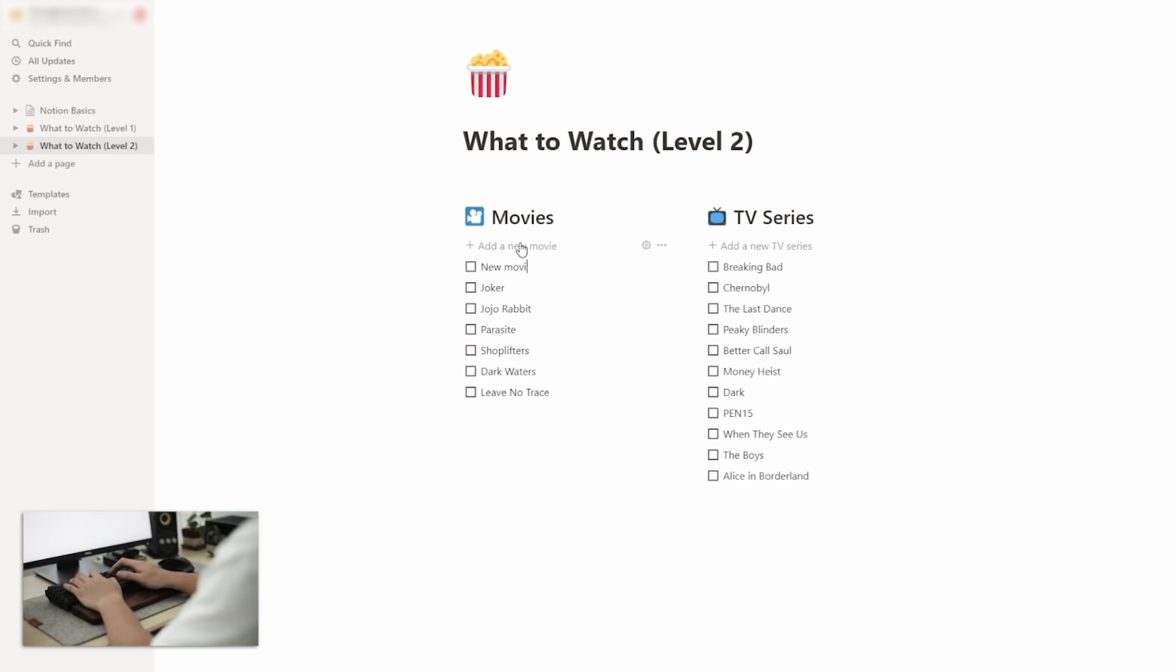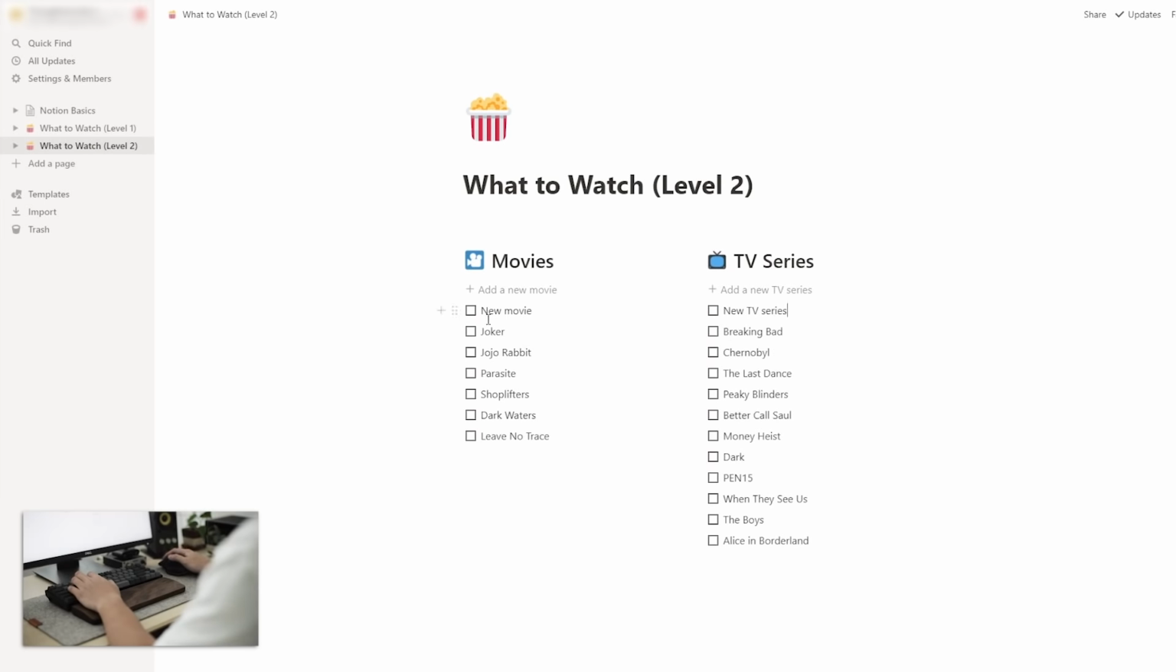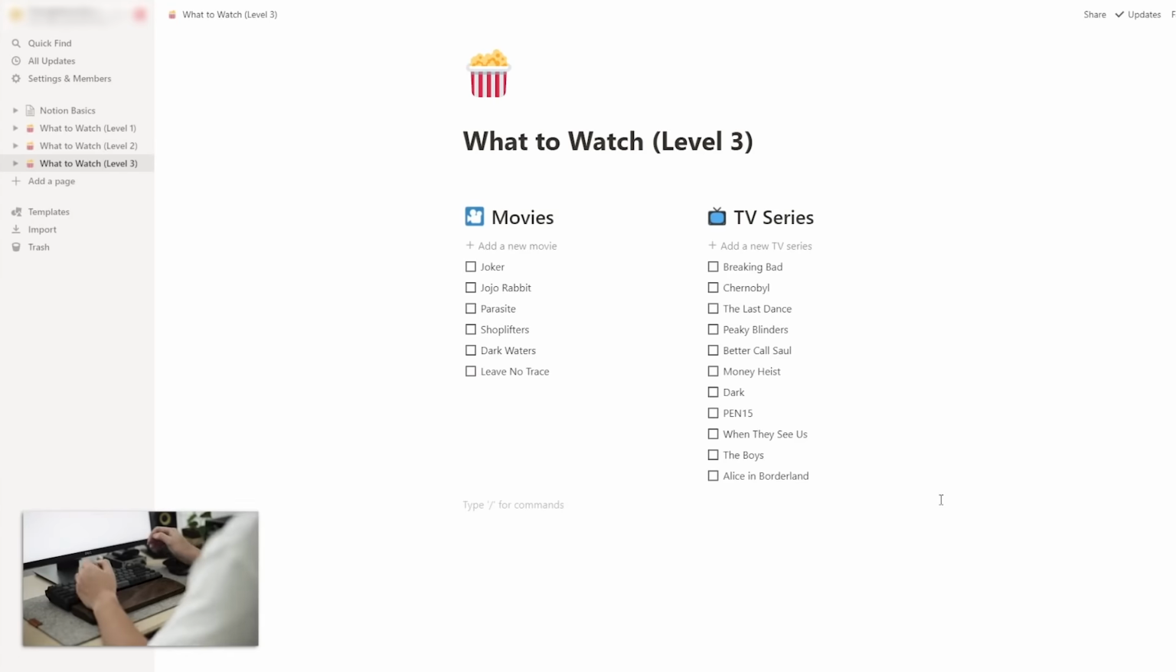We can quickly come into this page and add items to the list. Once we've completed a movie or TV series, we can just check them off the list. This probably works well enough for most people, but what if we can take it up another notch? One of our favorite features of Notion is the implementation of databases.